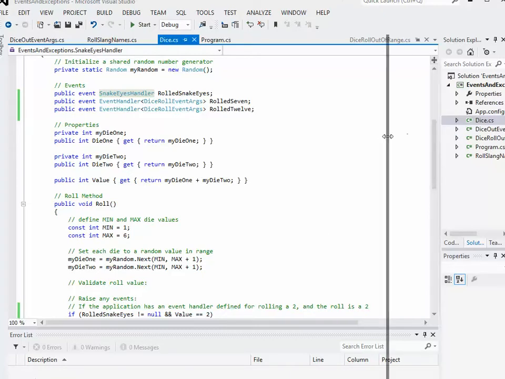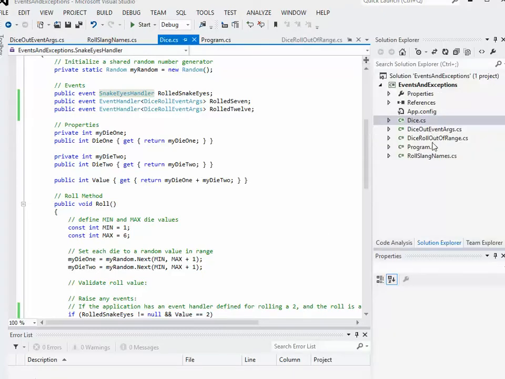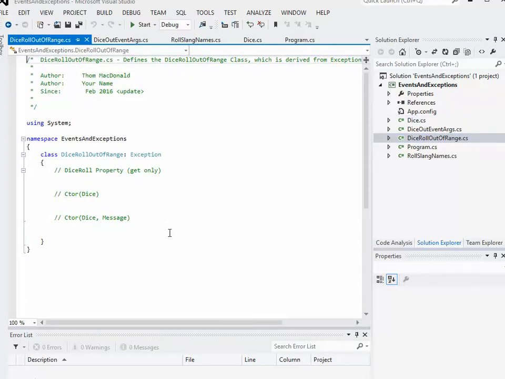So to get started, I've actually started a new class for you called the diceRollOutOfRange.cs. So we can open up that one. And you can see it's at least set up for you, a partially coded class here.